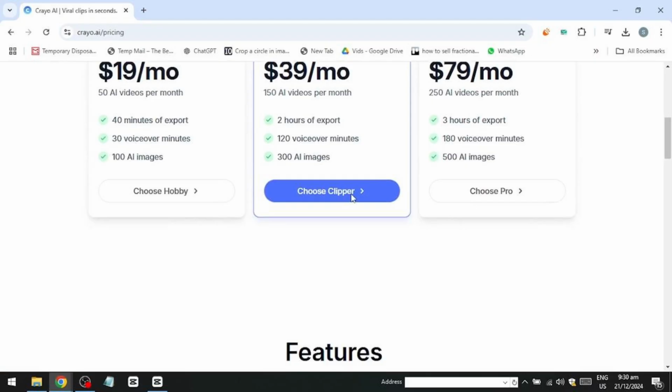This plan provides a solid foundation for experimenting with AI-driven tools without committing to a higher investment. For creators seeking more robust capabilities, the Clipper plan offers enhanced resources at $39 per month. Subscribers receive 150 AI videos, 2 hours of export time, 120 minutes of AI voiceovers, and 300 AI images monthly. This plan is well suited for intermediate users looking to scale up their content production with greater flexibility.